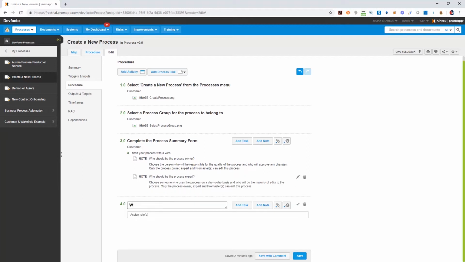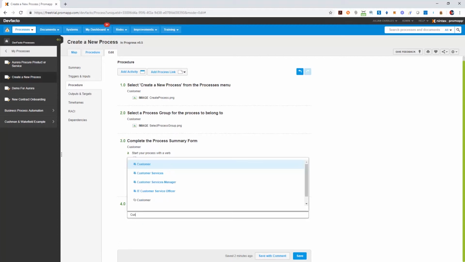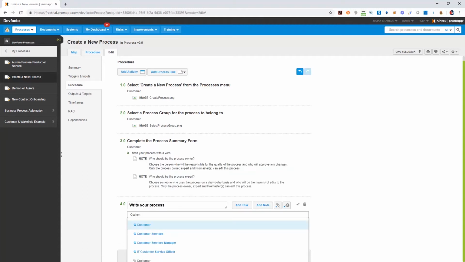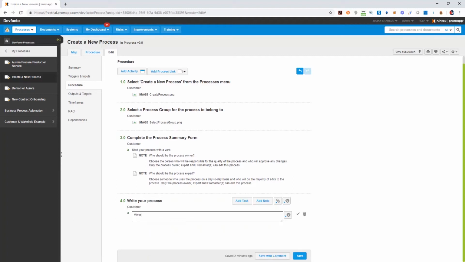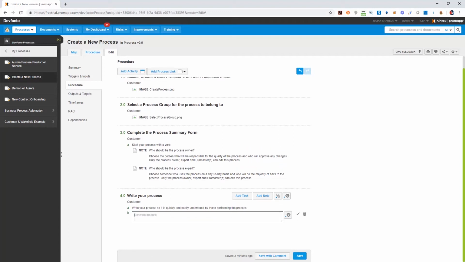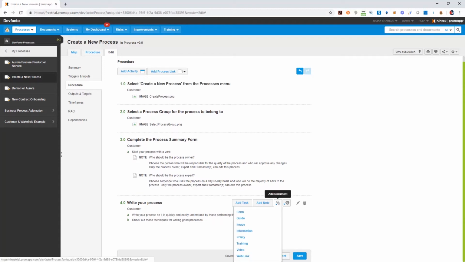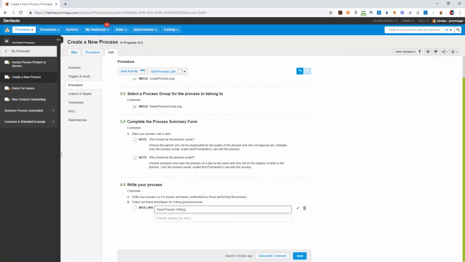When writing your process, try to write your process so it is quickly and easily understood by those performing it. Check out these techniques for writing good processes. There's a link right within the activity. I've embedded a link directly in the activity so that you can easily reference this document.